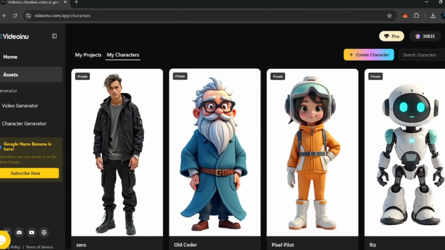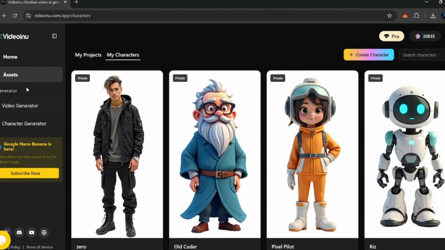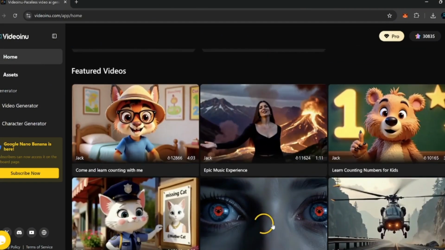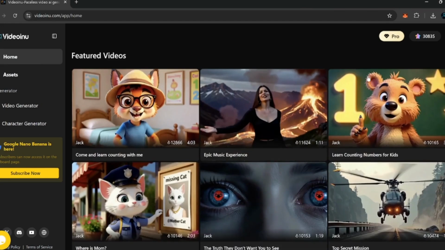You can use these characters directly inside your videos, in your AI shorts, or even as part of your monetized content pipeline. Alright, now that you've seen how powerful this platform is, from generating videos to building custom AI characters, let me show you one last secret that'll take your results to the next level.